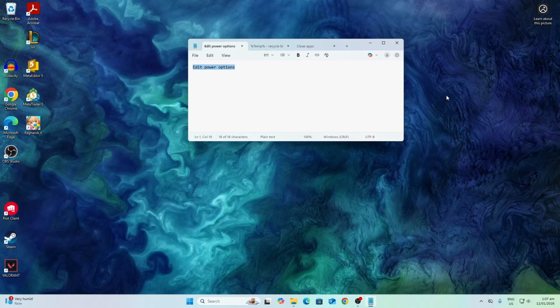How to get more FPS in Roblox. Okay, so first go to your computer and then we'll do three things here. All right, so the first one is this one.